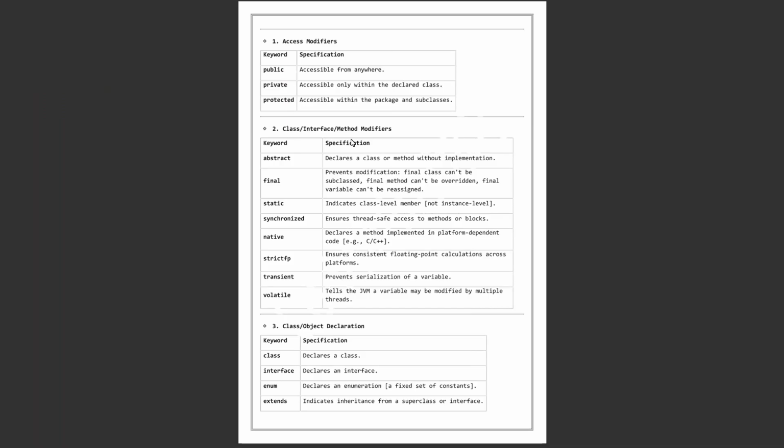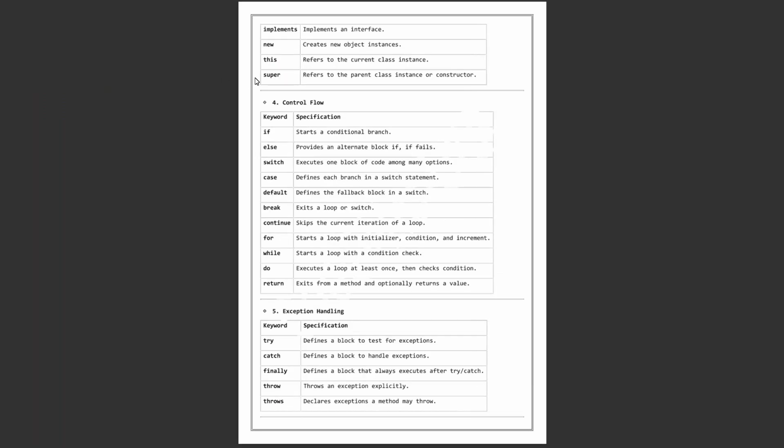Next, class and interface methods. There are abstract class, final method, static method, synchronized, native, strictfp, transient, void. We are going to learn these in further classes. Classes: class, interface, enum, extends, implements. These are all Java keywords.